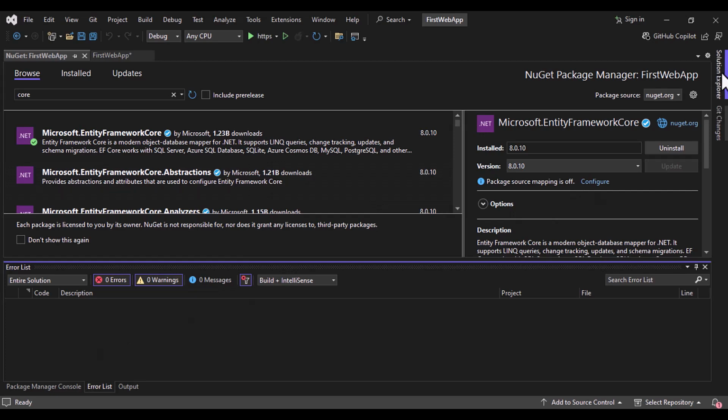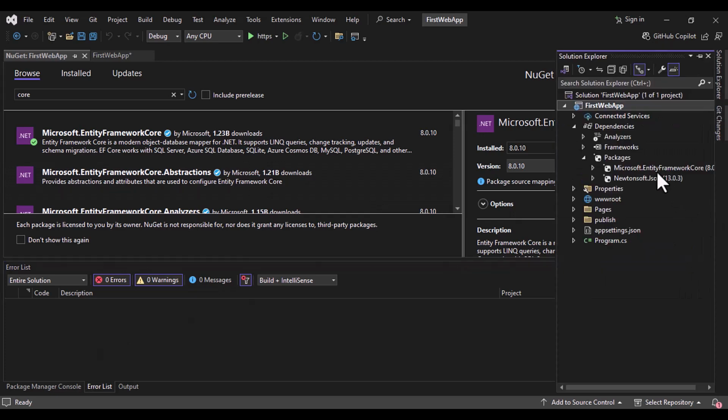Let's see what happened in our project. Look, the Entity Framework 4 package has been installed, and it is under the dependencies section, under the packages section, the Entity Framework 4 package.